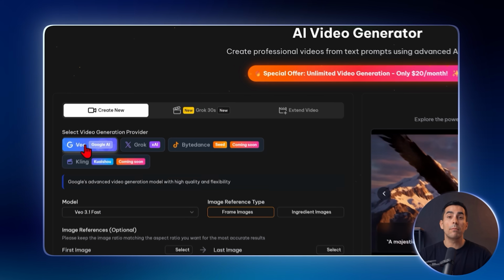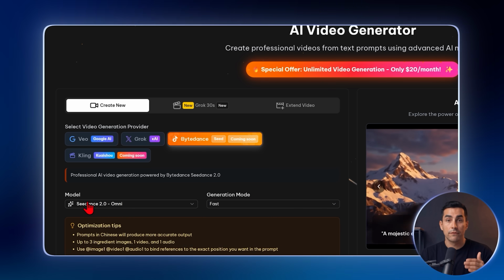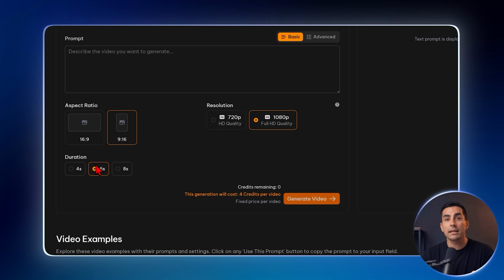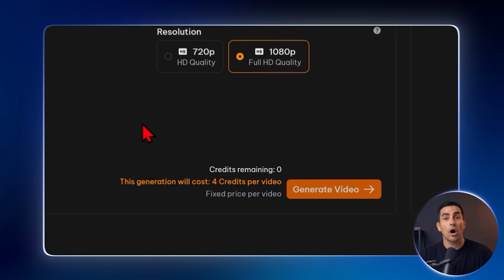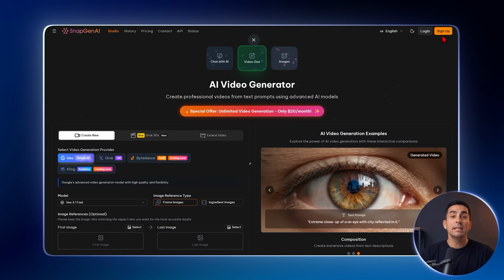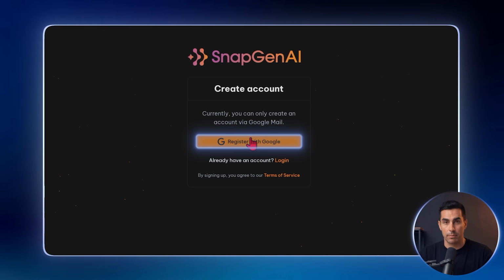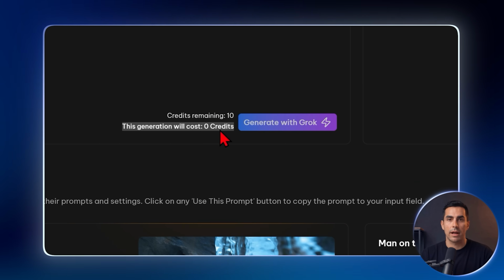Here, we'll see several models to choose from, Veo 3 to Seedance 2.0. First, choose the Google model. If we scroll down a little, we'll see the settings, but no matter what we choose, it still says that generating this video will cost credits. To fix that, sign in using the button in the top right. You can use a Google account, for example. Now, if we scroll down again, the generation costs 0 credits.